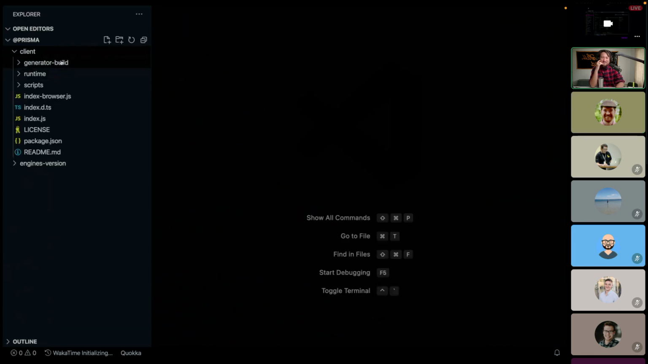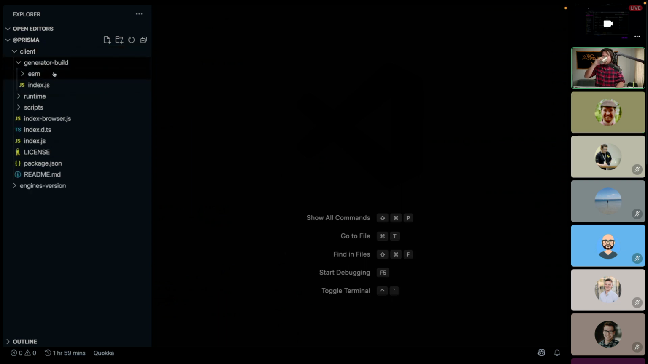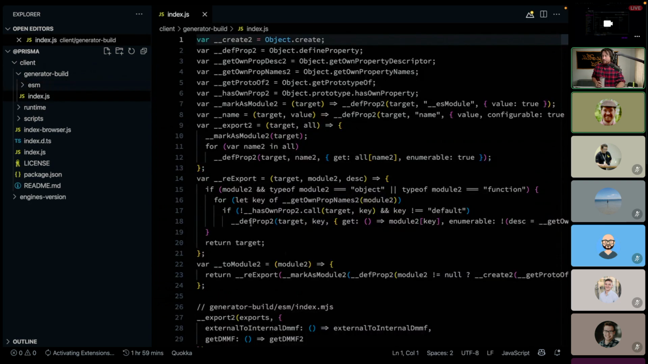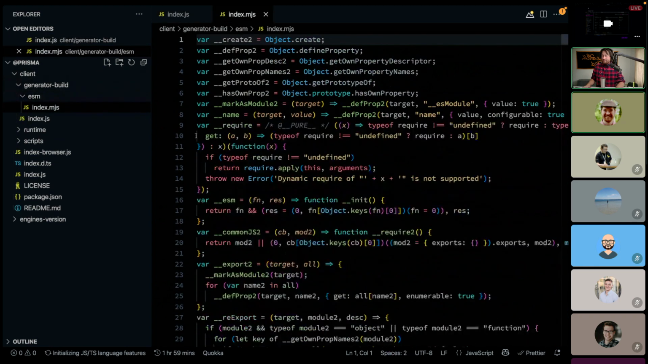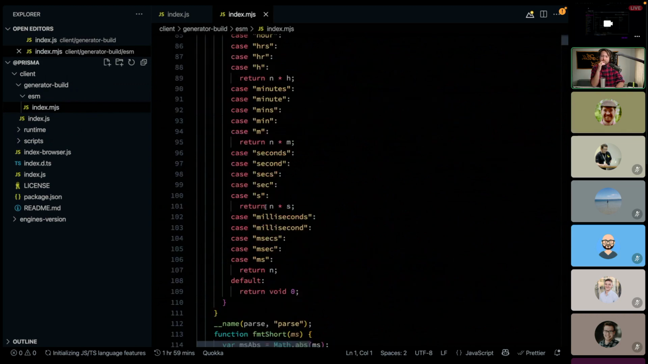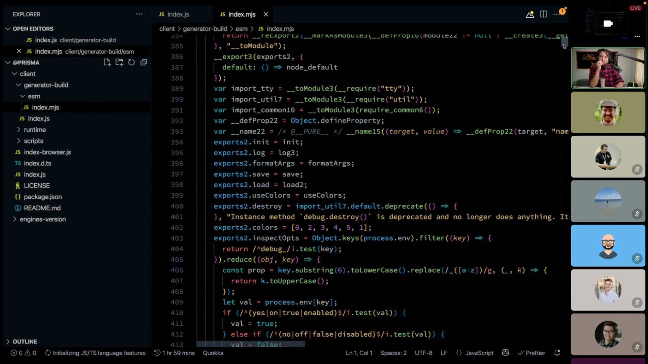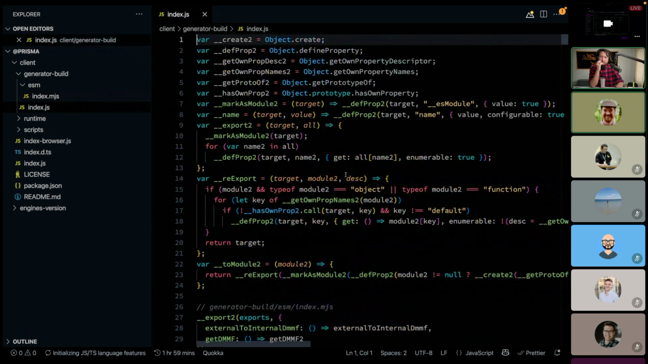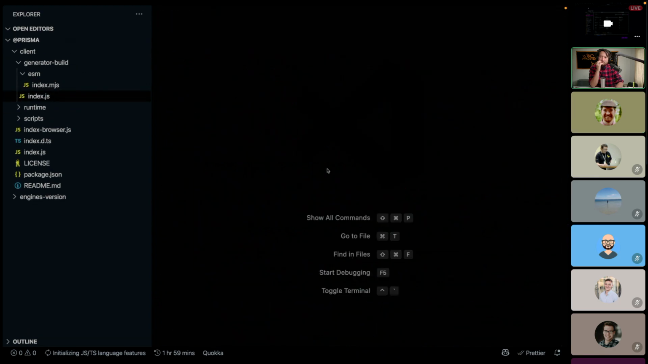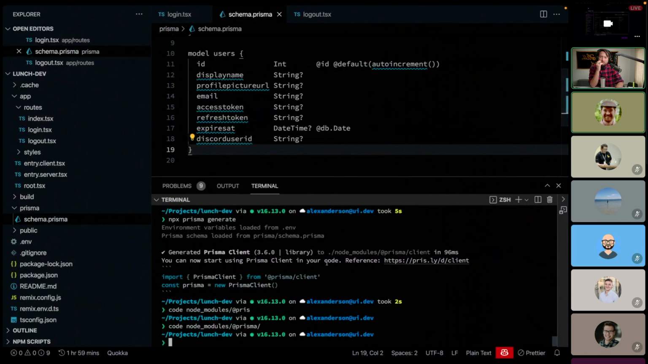Just too much edge. I'm pretty sure somewhere in here is where it generated. Yeah, this is all generated by that prisma generate command. And I'm sure if we dig in enough, we can find the user stuff. I don't know exactly how it works, but I do know that it shoves it into the node_modules folder. Wow, this is wild.